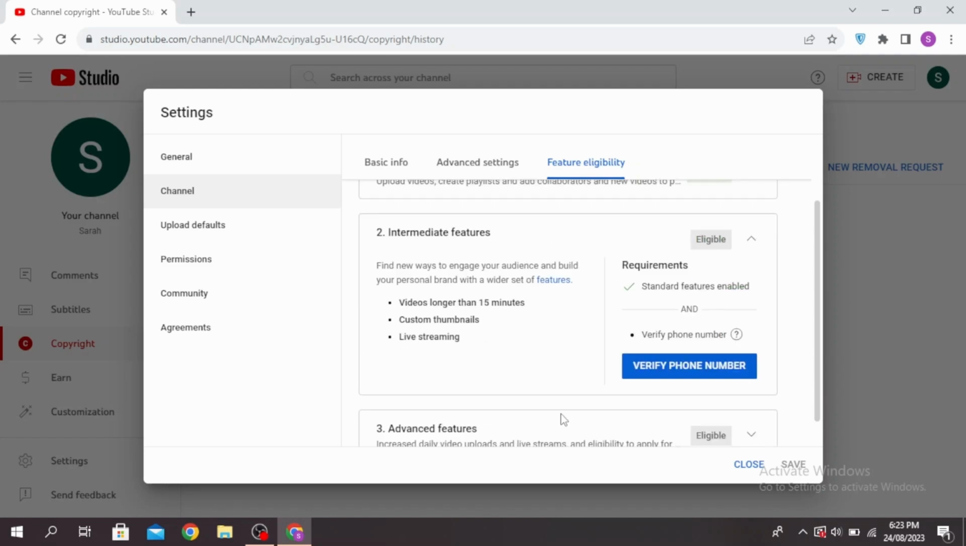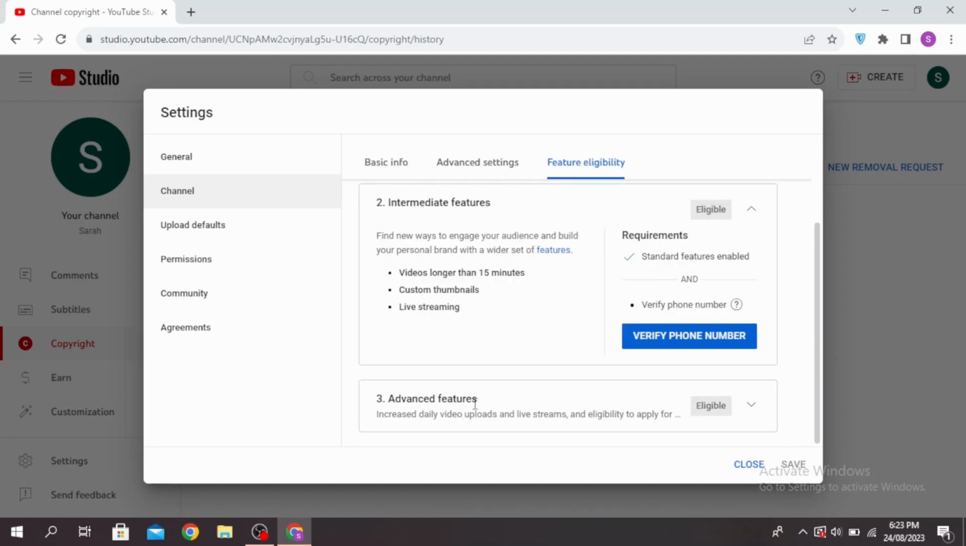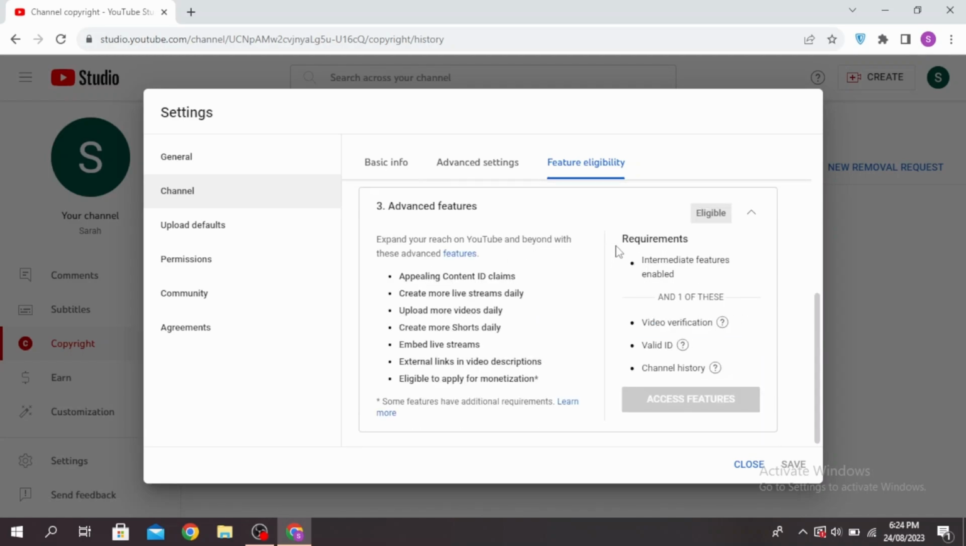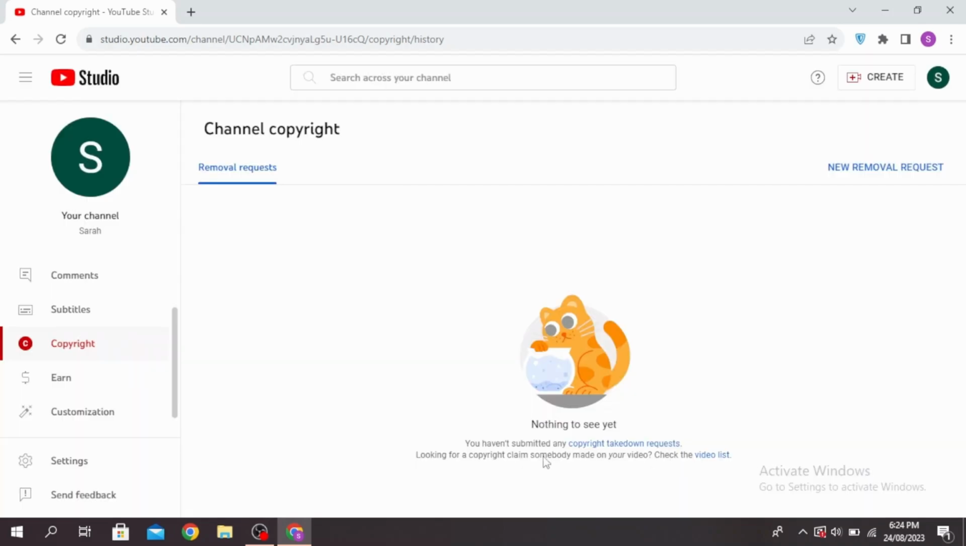So to enable this feature, you'll have to verify your phone number. And you have to do the same for advanced features. Click on this, and you'll see the requirements to be eligible for this feature. Once you're eligible, you can click on access features. So you can close this. To customize your channel, click on customization.